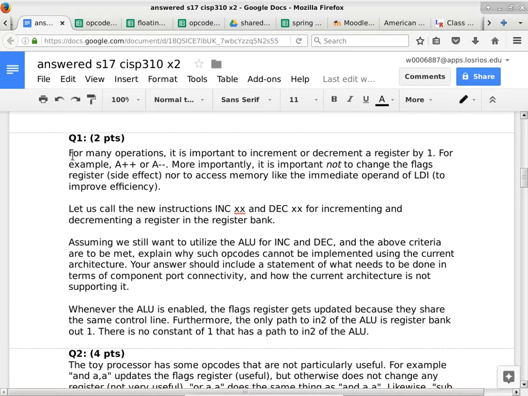Okay, so let's look at the important part. The important parts are here. Do not change the flags register. I do not want the side effect of changing the flags register, and I do not want to access memory for the constant that we are adding. So I don't want to use the ADDI or the SUBI instructions that we talked about in the practice test. Is that okay? So now that we understand that these two are the key criteria for the new instructions, then we want to answer the questions.